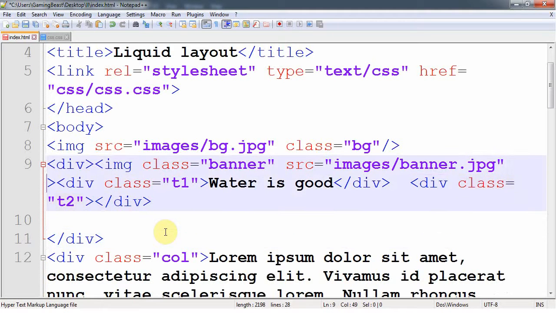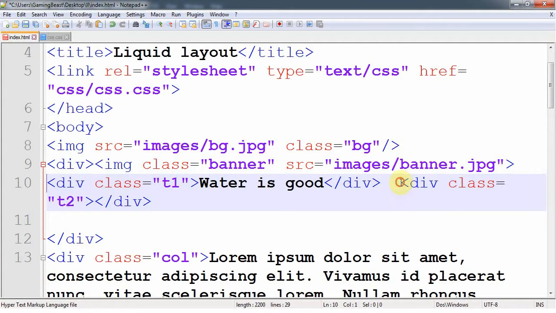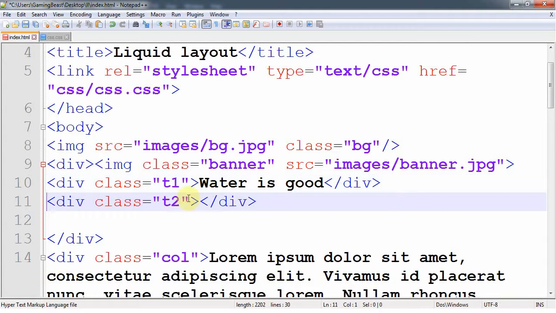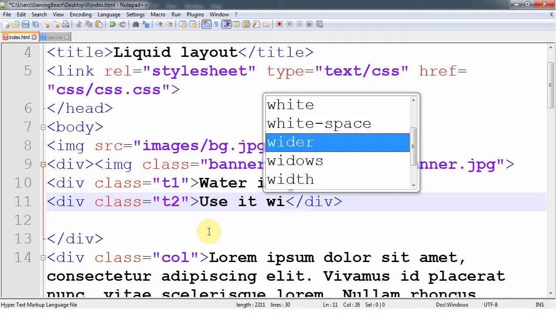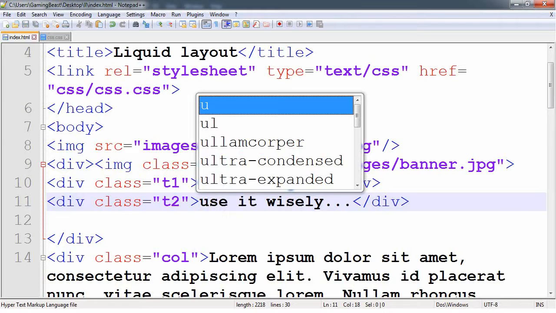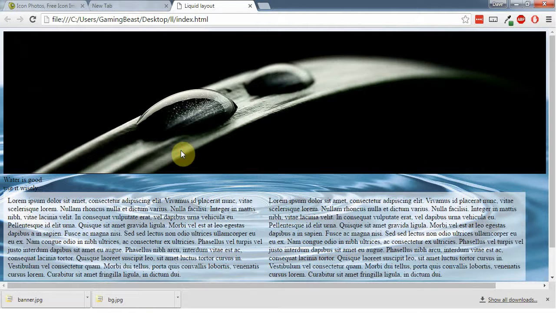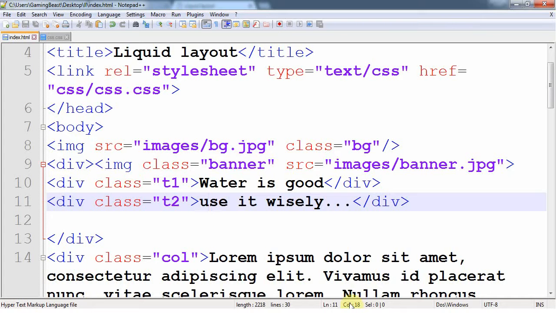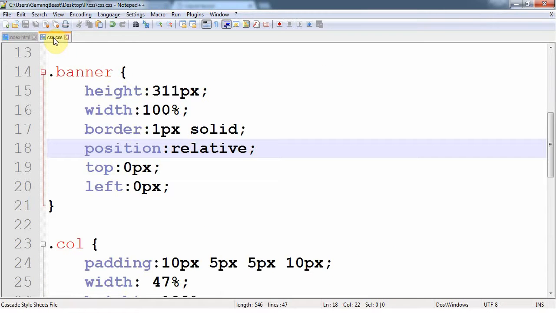It's getting a little hard to read. Hold on. I'm going to put these on different lines. Okay, so use it wisely. Don't want a capital U there. Yeah, that's going to be interesting. I don't know. We'll play around with it. We'll see what it does.